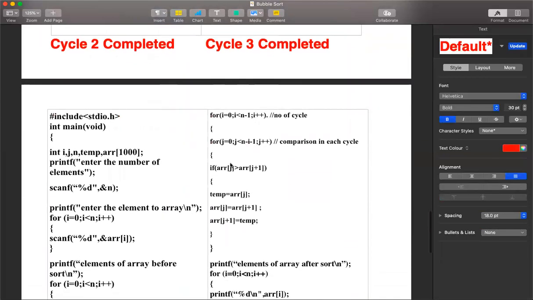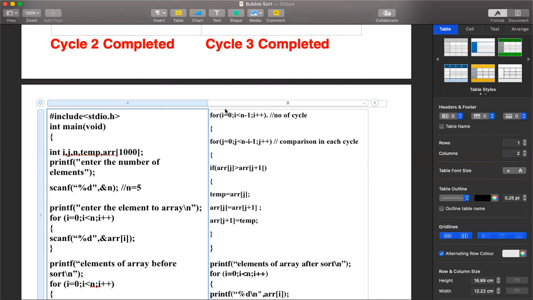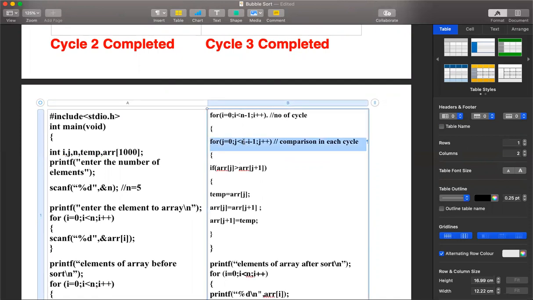So look at the value of j. J is equal to 0. J less than, what is the current value of n? N has been declared as 5. And j less than n minus i minus 1. So n value is 5, minus current i value, which is 0. 5 minus 0 is 5, and 5 minus 1 is 4. So the output of this is 4. J starts from 0 and goes up to 4, that means 0, 1, 2, 3. That means it takes 4 comparisons inside the 0th cycle.